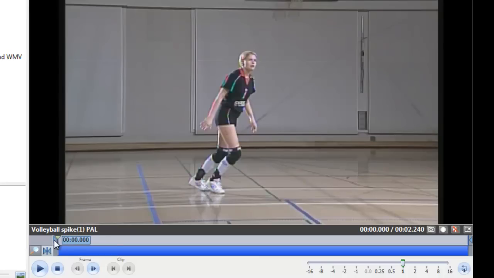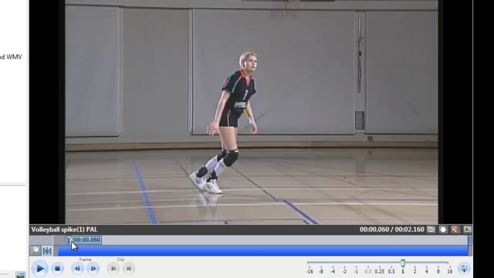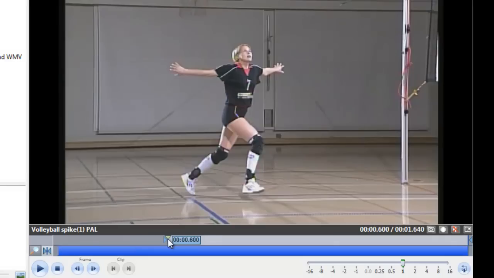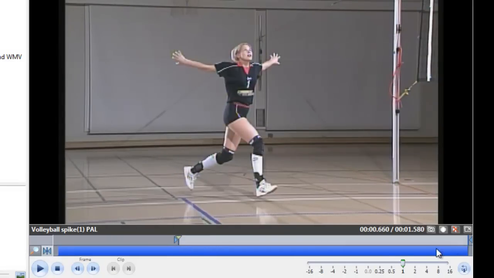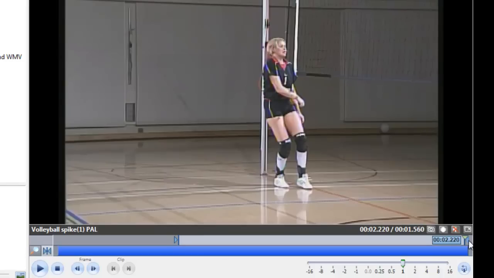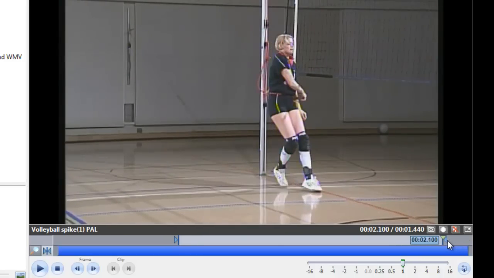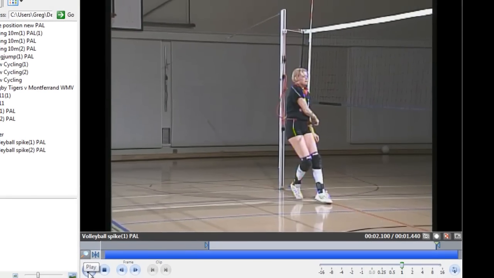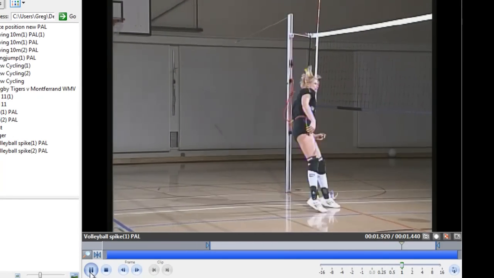To edit the clip, simply drag the cue in point to the point corresponding to where you would like the video to begin, and similarly drag the cue out point to the point where you'd like the video to stop. Now when you play back the video, only the selected portion of the clip will play.